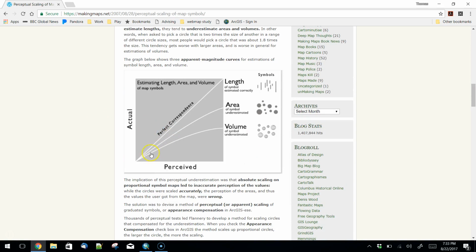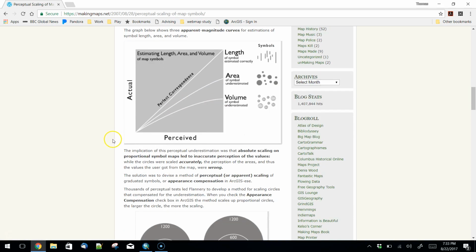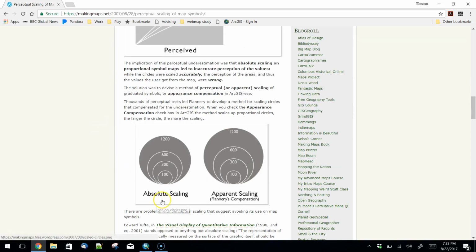The idea here is that people are very bad, or they have biases anyway, at estimating the relative sizes of circles. If you ask people how much bigger this circle is than that circle, they'll often underestimate the area. If you have one circle that's twice as big as the other, they might estimate it at 1.5 times, for instance. The actual amount they would misestimate depends on the sizes of the circles themselves, and that's what this graph is getting at. So what you want to do is give a little bit of a boost to the larger map symbols so that people make those judgments more accurately.